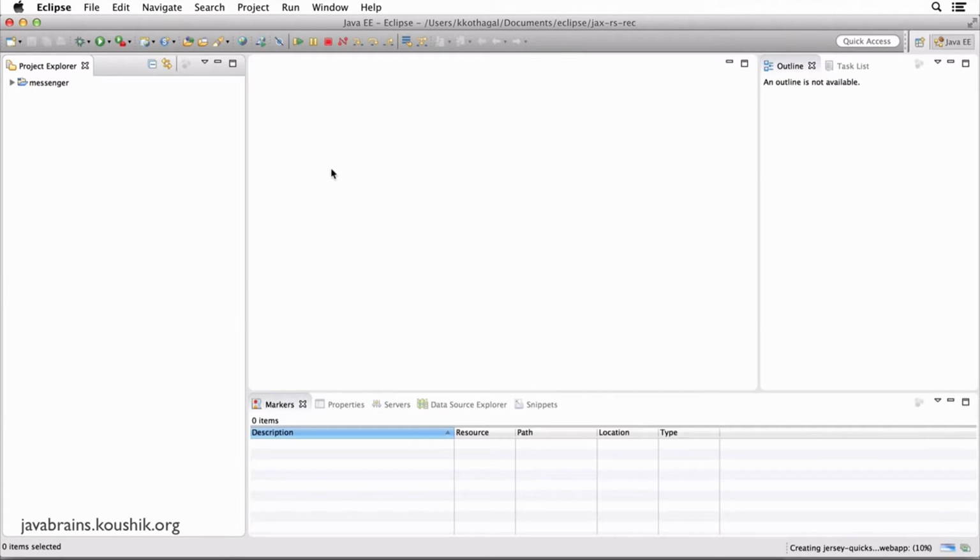Now what the Maven plugin in Eclipse is going to do is get that archetype and create a project out of it using the exact same template, and it's going to call it Messenger and give it the package name org.kaushik.javabrains. So it's going to create this whole project exactly the way the archetype is designed. Now here you see it's downloading all the artifacts and creating the project. So I'm going to pause this video till this whole thing is done.